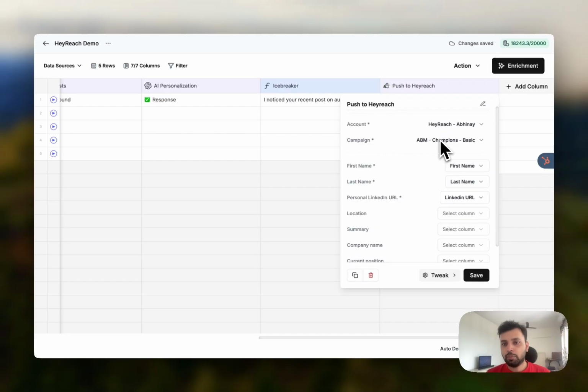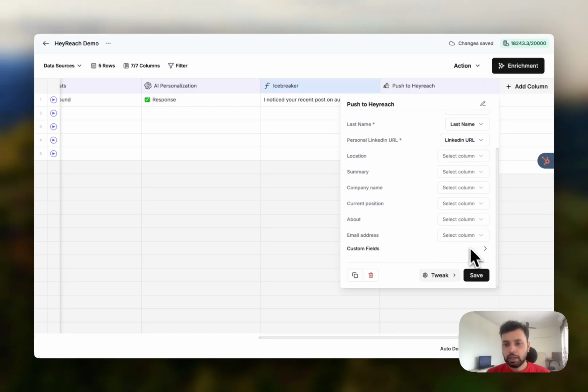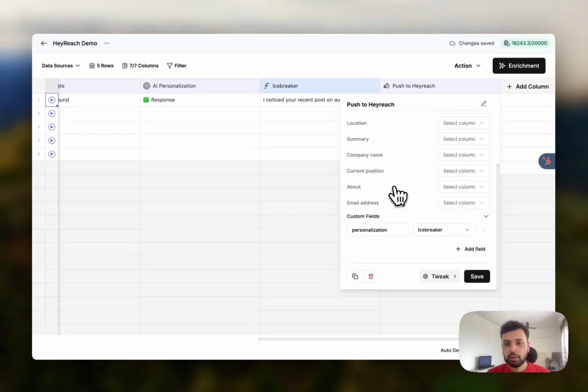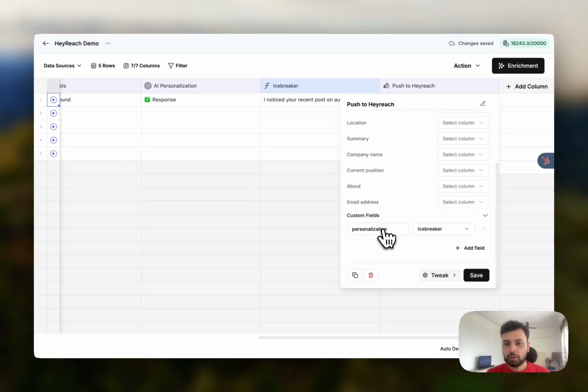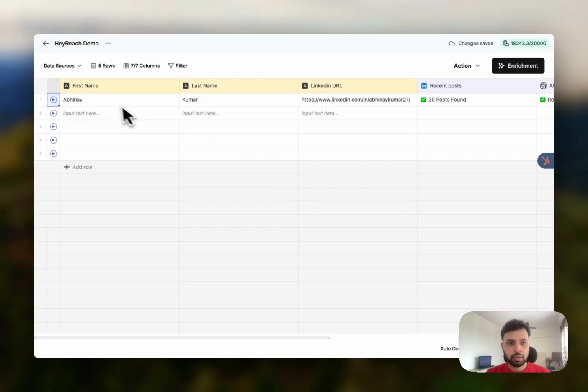So, for example, this is a basic campaign that I had created. I am pushing some compulsory variables here, which are first name, last name, LinkedIn URL. Along with that, I am also pushing a custom variable, which is this icebreaker that I have created. And I'm adding it as a personalization variable to HeyReach. Now going towards the left, these were the initial or compulsory fields that I would need for HeyReach, which is the first name, last name, and LinkedIn URL.